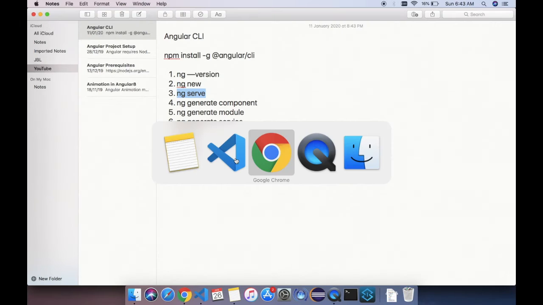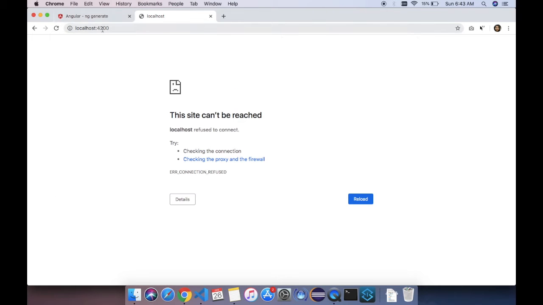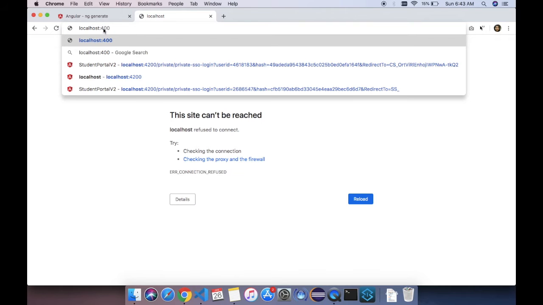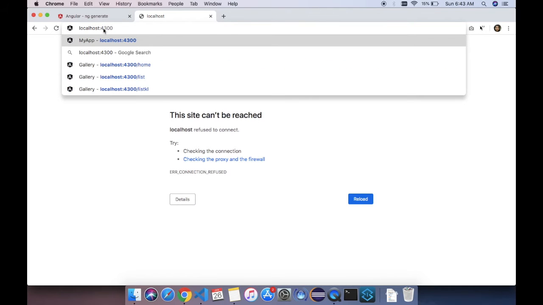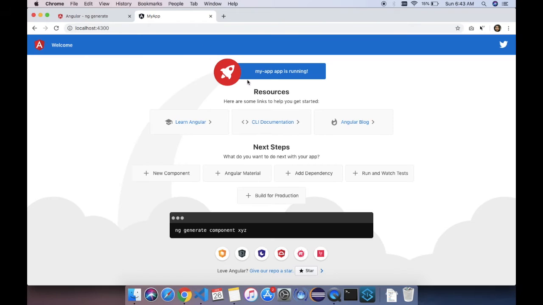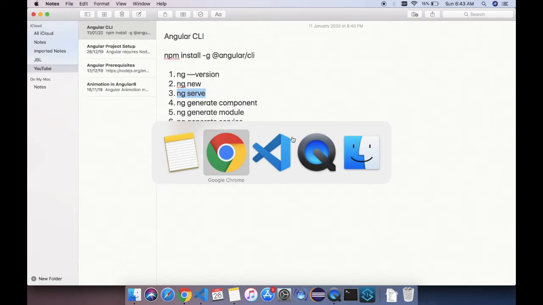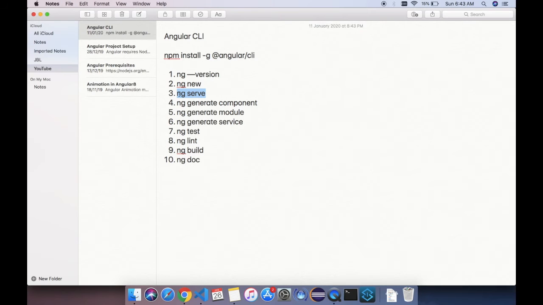Now let us check if this is running. No, 4200 is freed now and there's nothing more hosted on 4200. Now let us check on 4300. Yes, there is an app, which is my app, running on 4300. So this was ng serve.